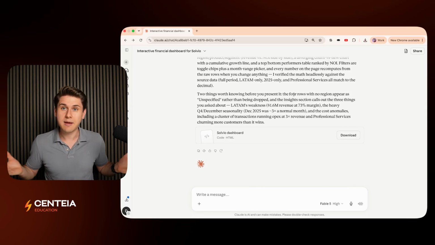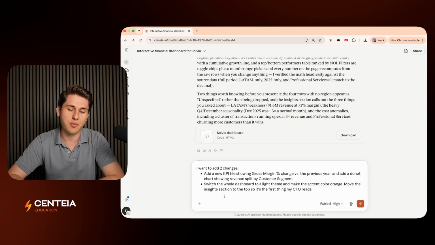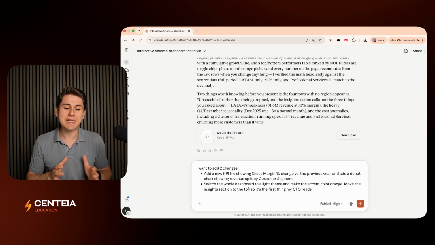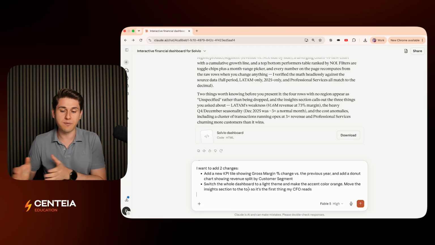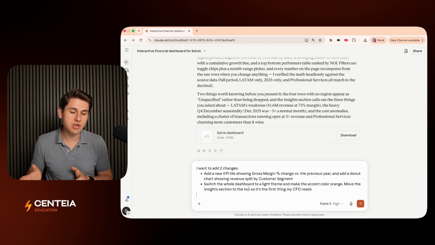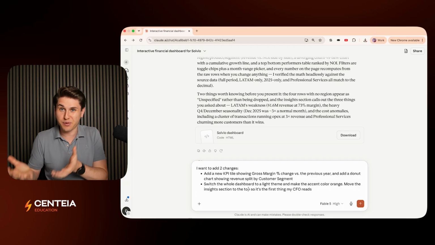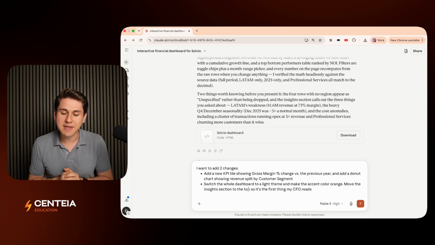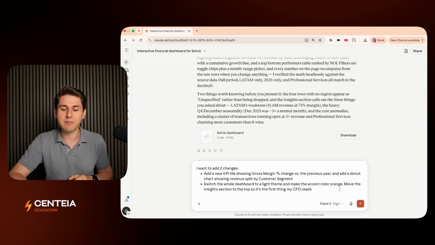Or what if our boss made some new requirements? For instance, and here we have, I want you to add 2 changes. Let's add a new KPI tile showing gross margin change versus the previous year. And I want you to add a donut chart showing revenue split by customer segment. Also, switch the whole dashboard to a light theme. So you saw how it was very dark. Let's make it light and make the accent color orange. Move the insight section to the top so it's the first thing my CFO reads.